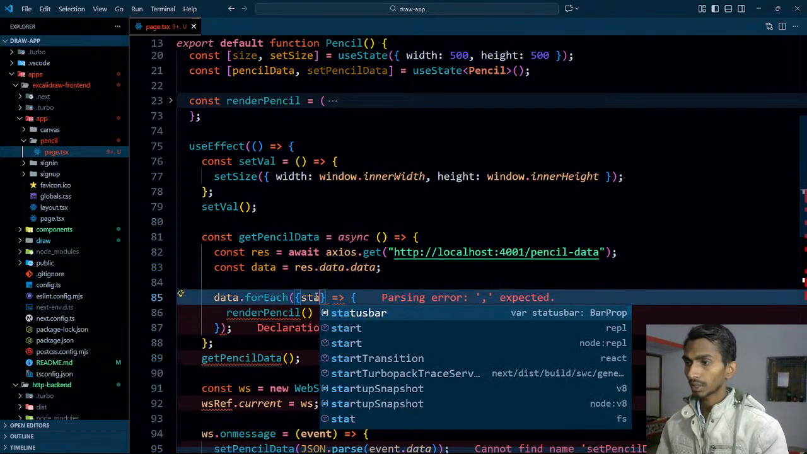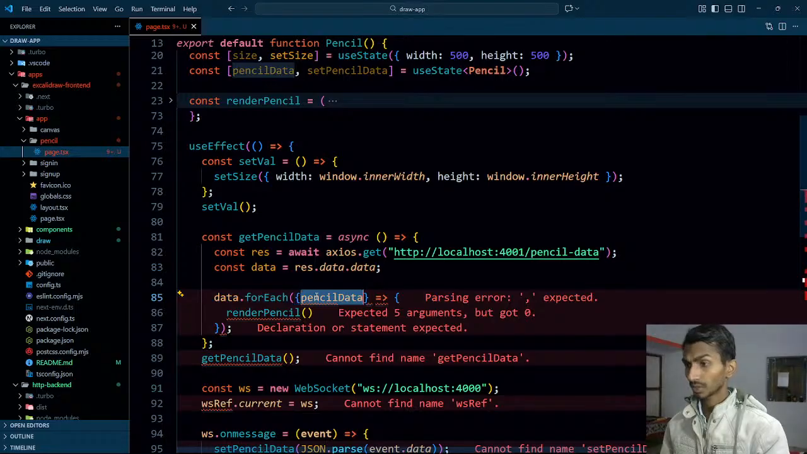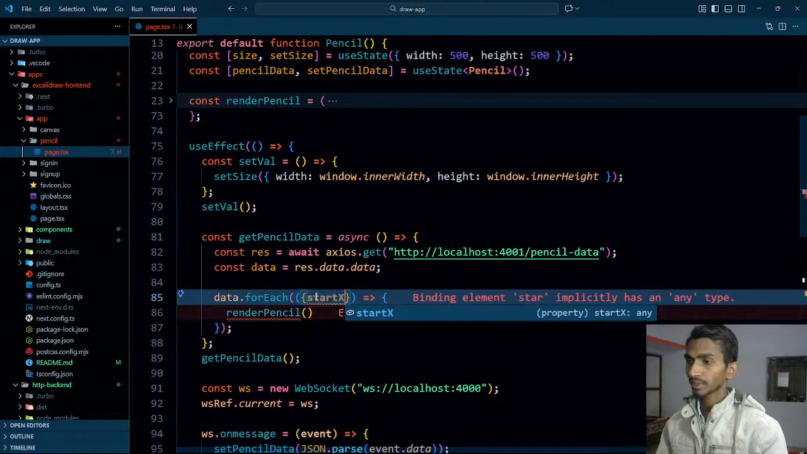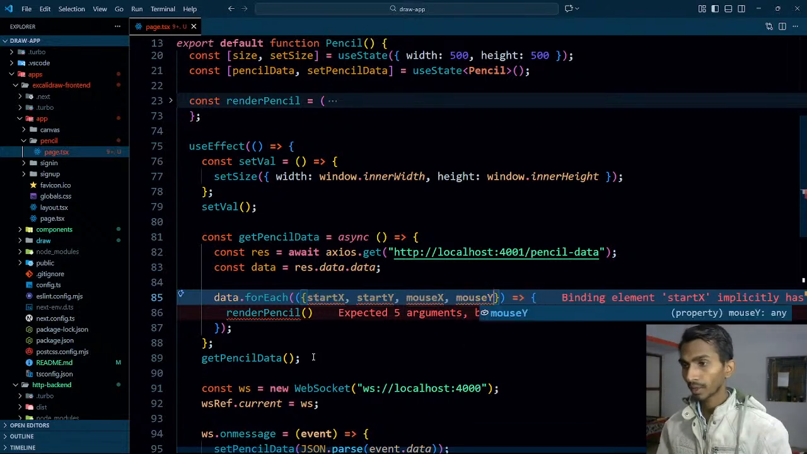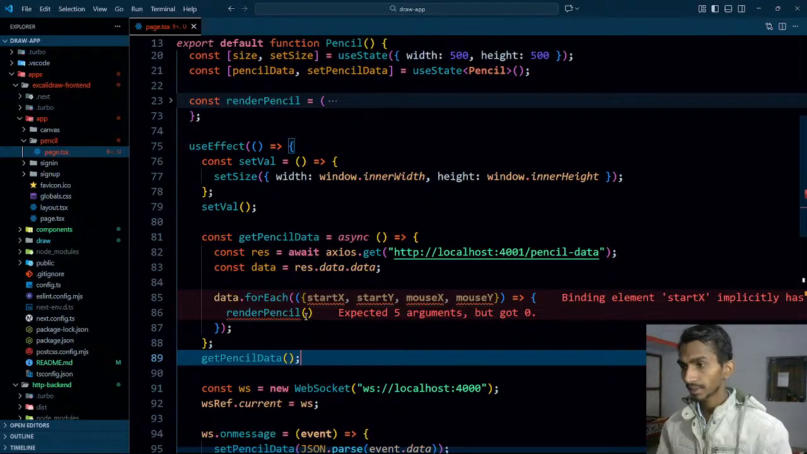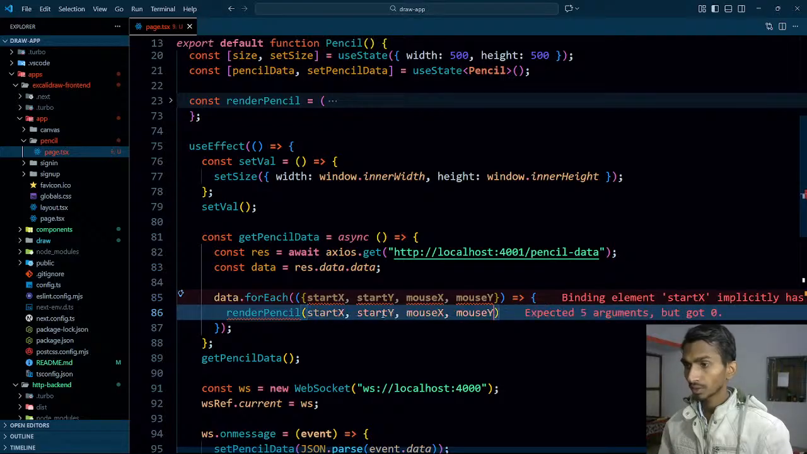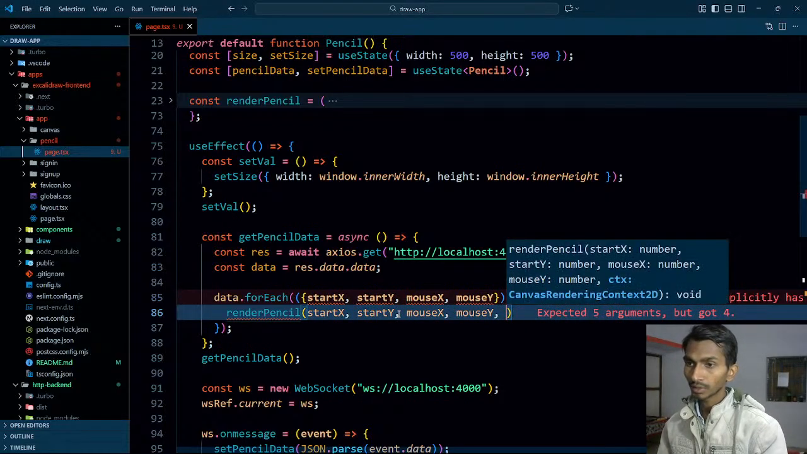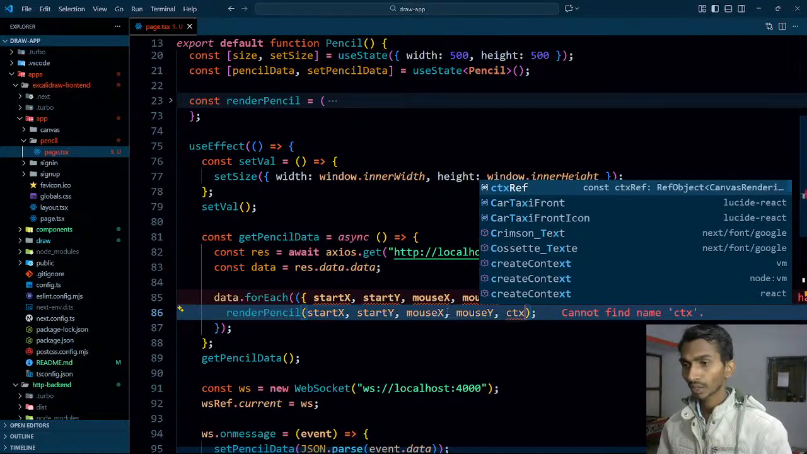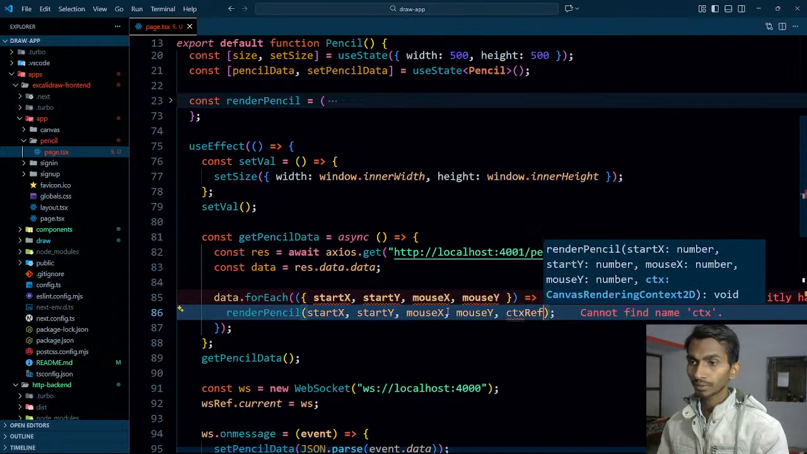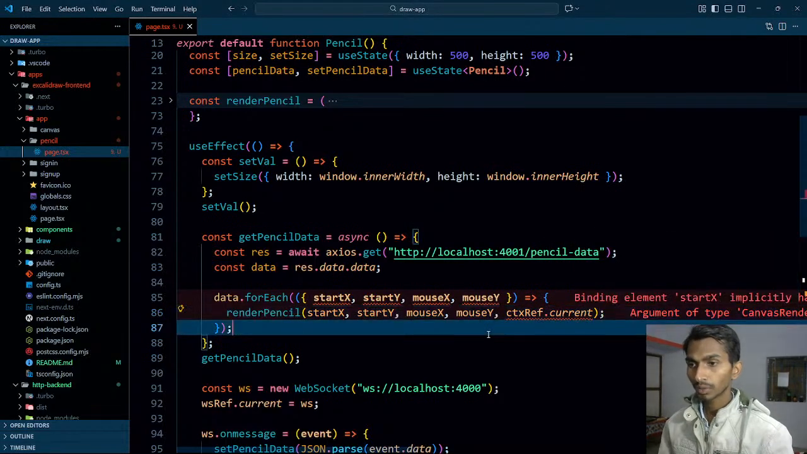When it comes to that, we have start x, not like that. We have start x, we have start y, we have mouse x, and we have mouse y. Implicitly has any type, that's okay, but this is how I will be just giving them the data. So this thing is done, and at last I need to provide the ctx. By the way, ctx will be like ctx ref dot current. This will be done.